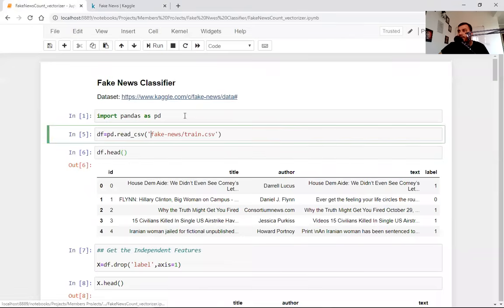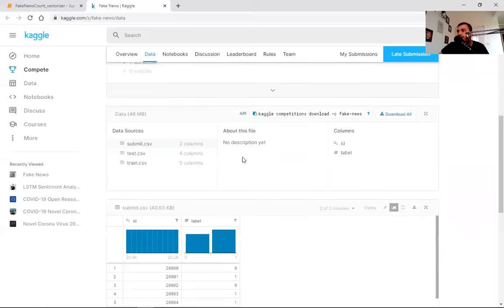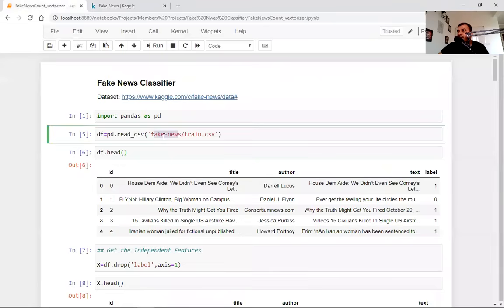So first, if you download this data set, you'll first of all have a folder called fake news, and then you will have train.csv. I've given the same folder. Make sure that you also set up the same folder. And then I'm reading the data set. After that, I go and see the head.